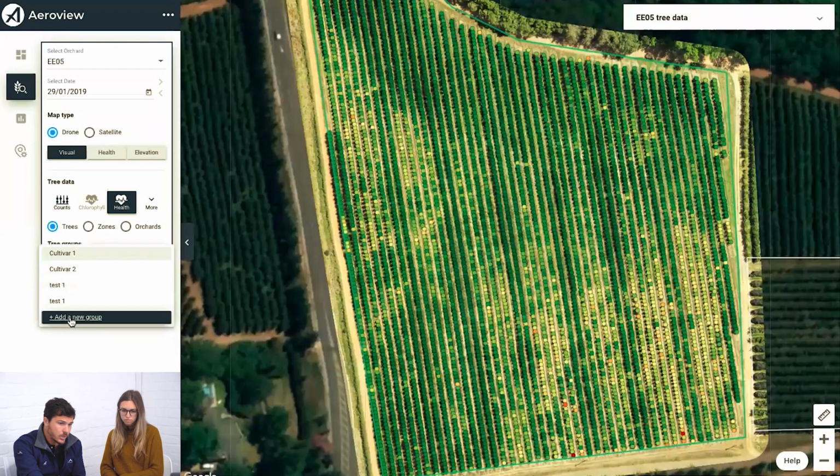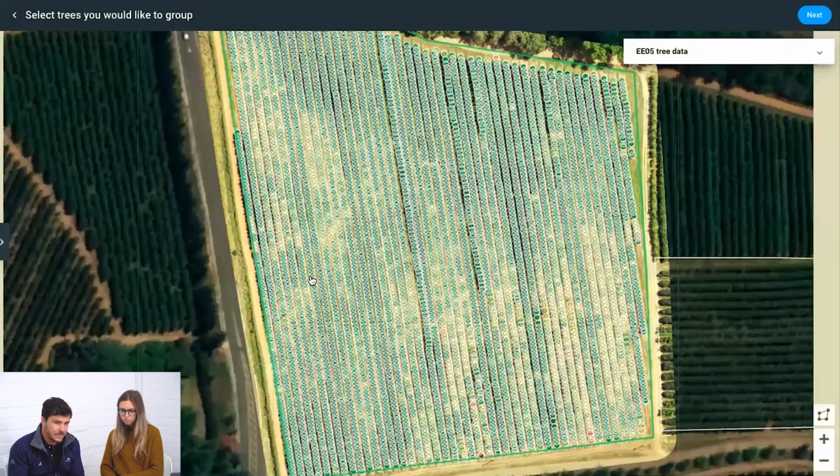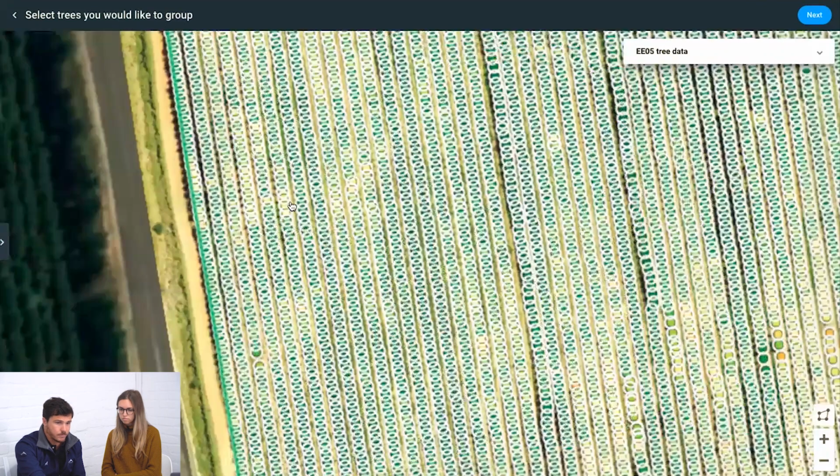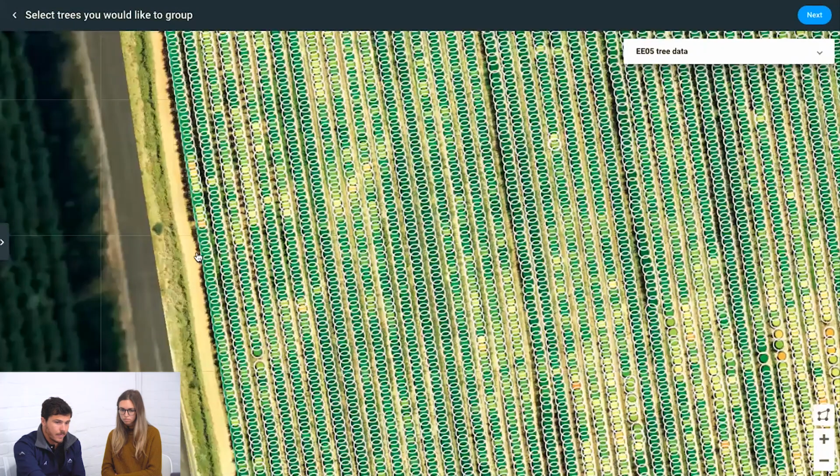We'll then go to add a new group. You'll see it's highlighted in blue. And once we click on add a new group, it'll basically give you an indication of every single tree on that farm, and it'll highlight it in a white ring. So as an example, let's say we want to isolate that tree over there.